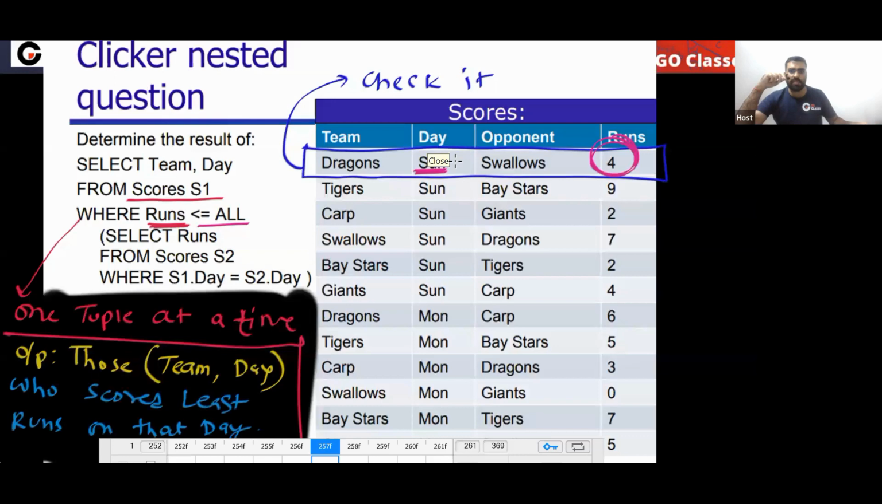Isn't it simple, right? See, this is a correlated query, but it is so simple. Yes or no? Think of every tuple: you take a tuple and you think about it. Check it. Think about it. Is this analysis clear to everyone?